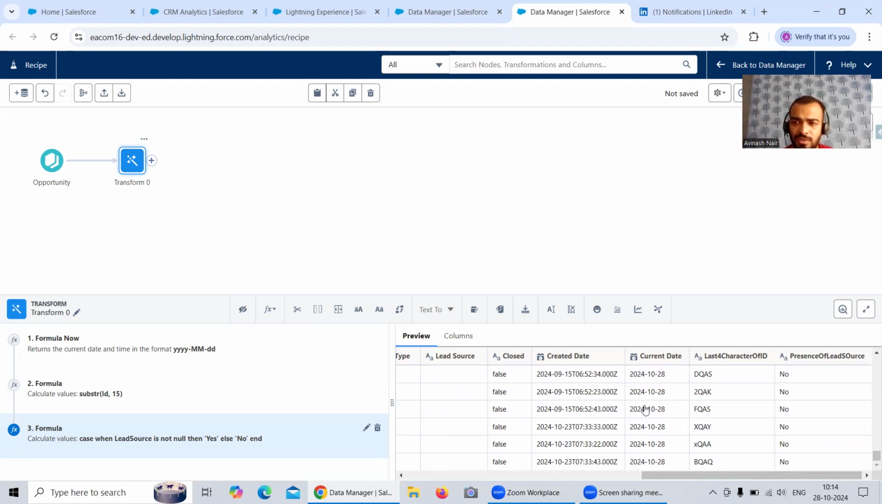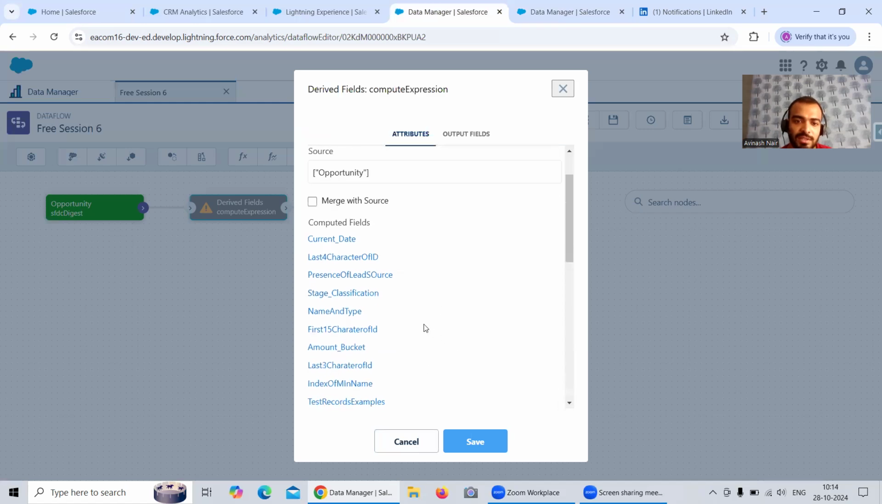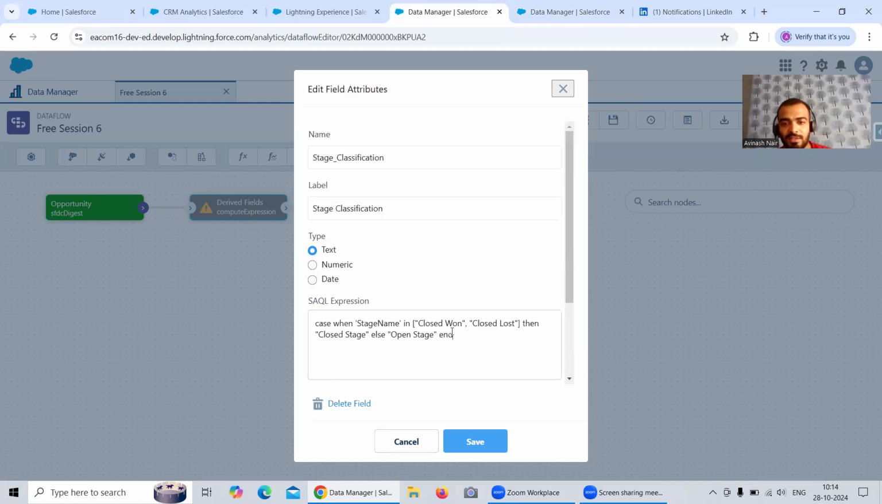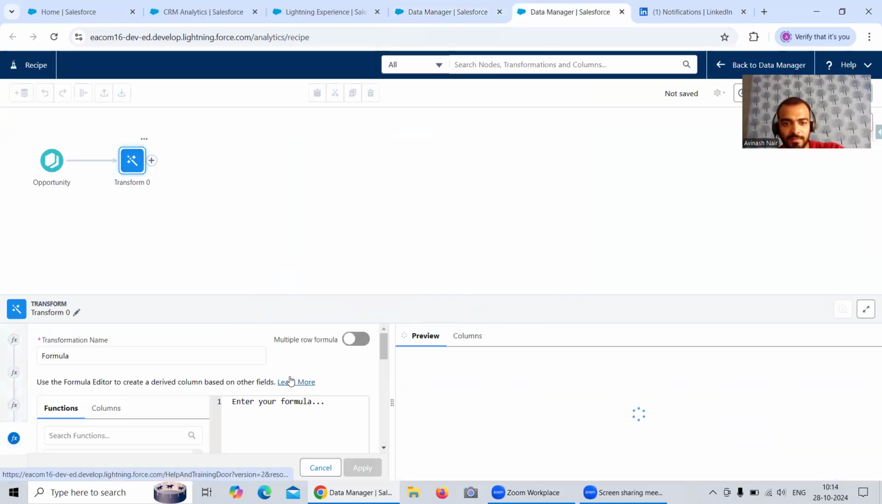Of course, it's always better to check it on the data set, because preview will only show you sample data. I'm not denying that, but if you want to check a few samples, you can easily do that. In data flow, we had to run the data flow and check it on the other side. Stage classification also, let me copy this from here and paste it here.